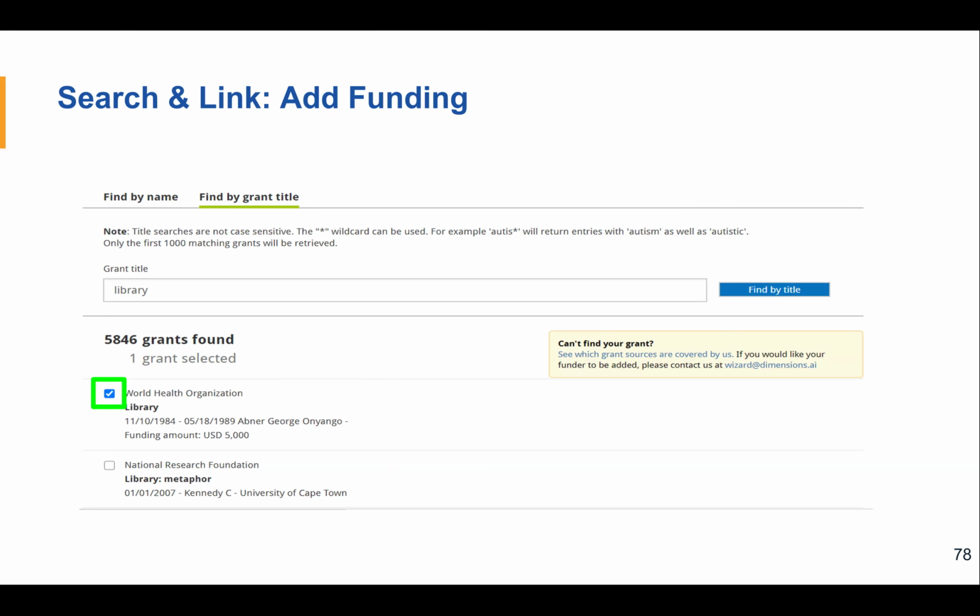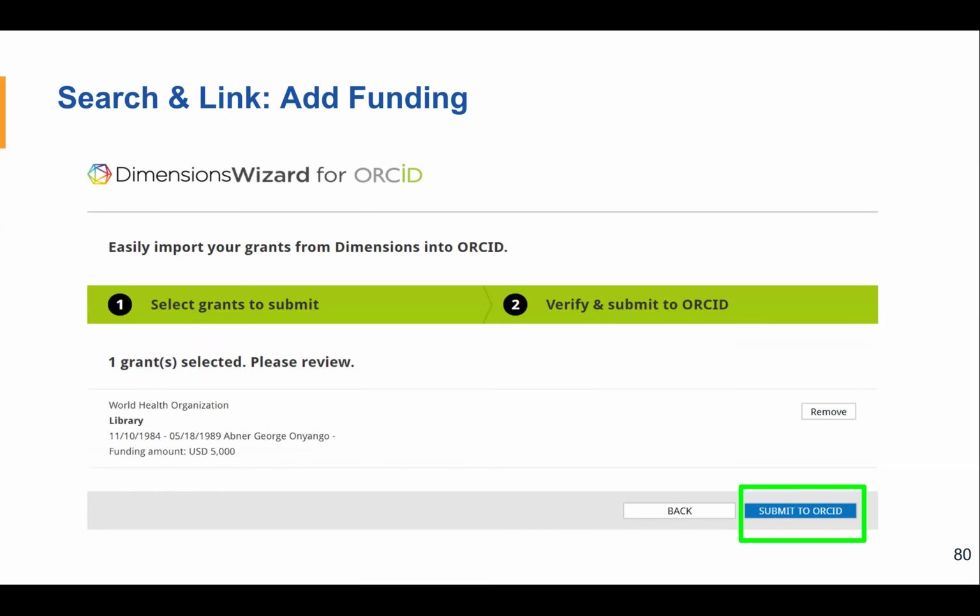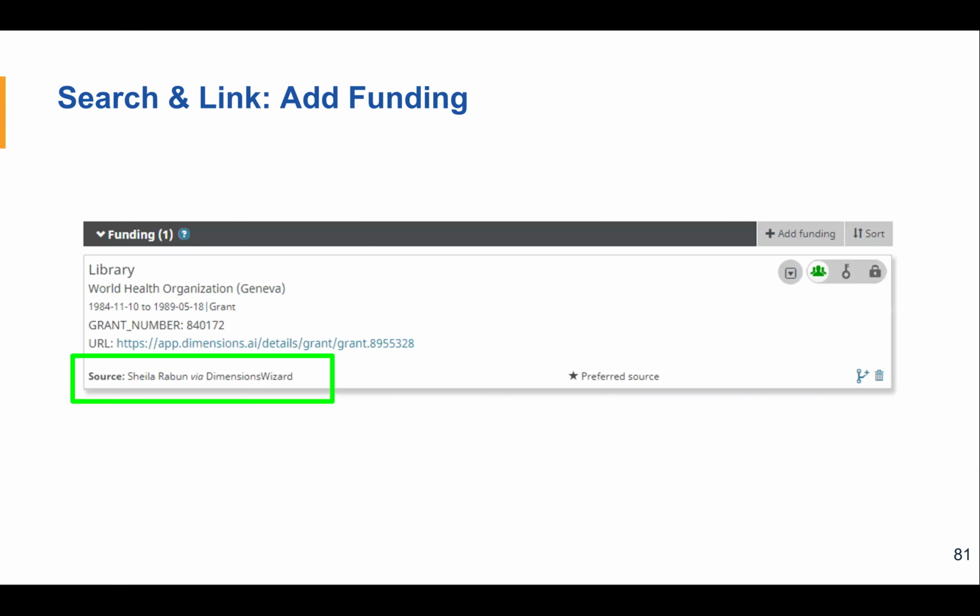Once you have selected your grants from the list, scroll all the way to the bottom of the page and click Next. And then you confirm the selection and click Submit to ORCID. From there, you can go back to your ORCID record and you should see the funding entry with the source indicating that it came from Dimensions Wizard. So here's an example. We have that example of library, and then Sheila added this via Dimensions Wizard. If you can't find any past grants in Dimensions Wizard, you can always add them manually as well.